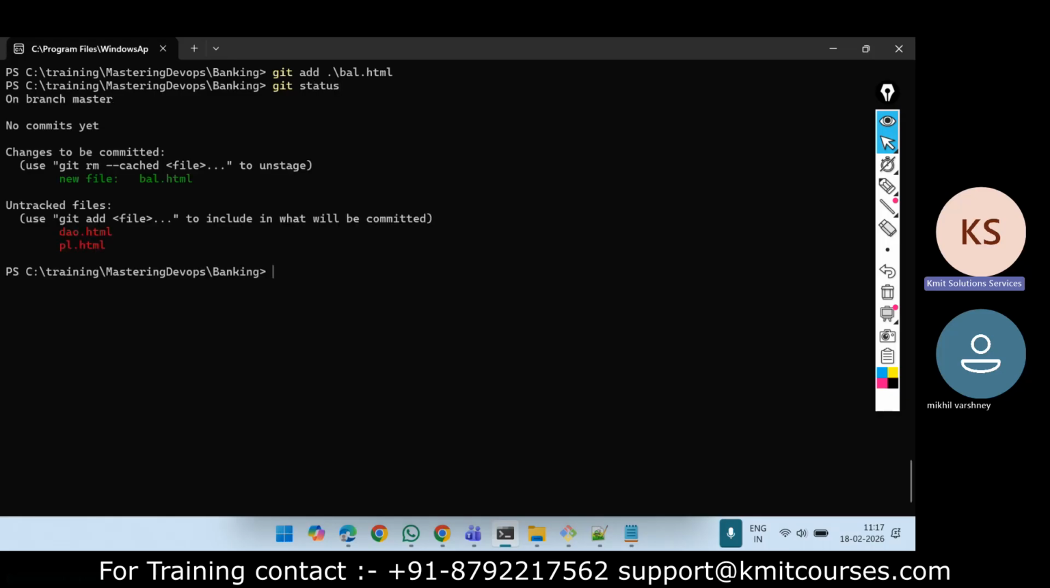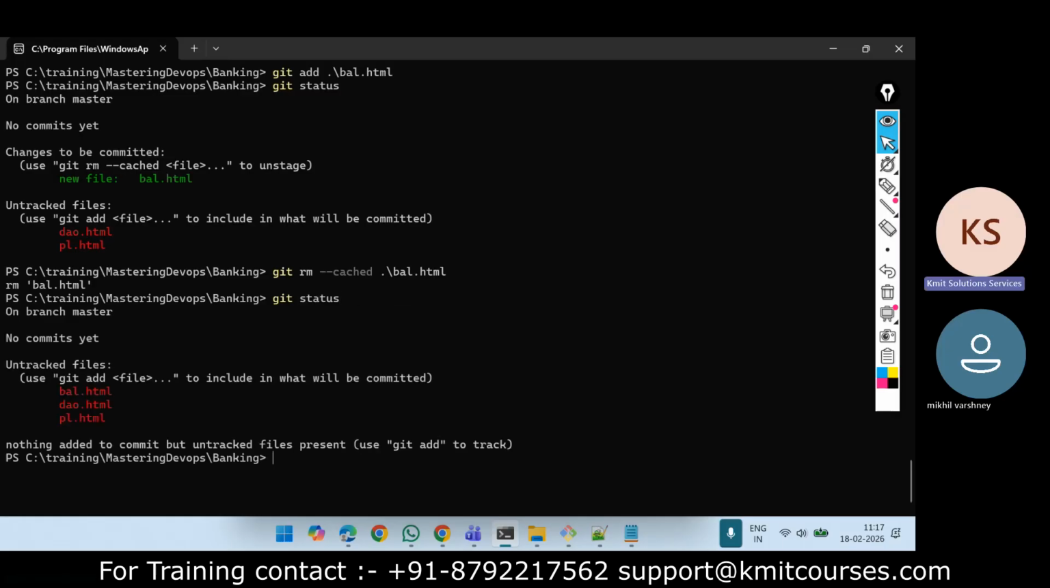If I say git status, you can see that business access layer dot HTML file is in the stage area. And data access object and presentation layer are still in the untracked area. If by mistake you have put a file into the stage area and you want to bring it back, then you need to use this command, git rm --cached and your file name, which is business_access_layer.html. Now, if I say git status, you will see all the files are in the untracked area.